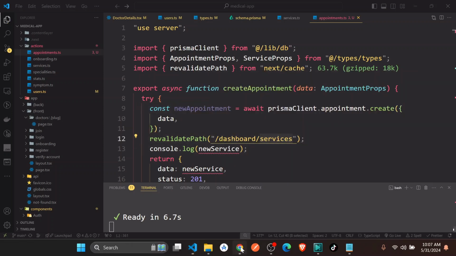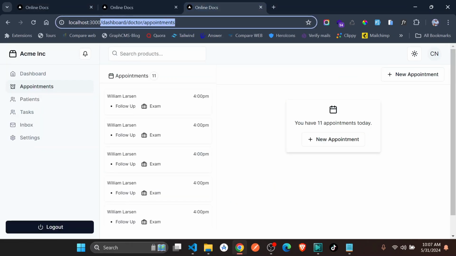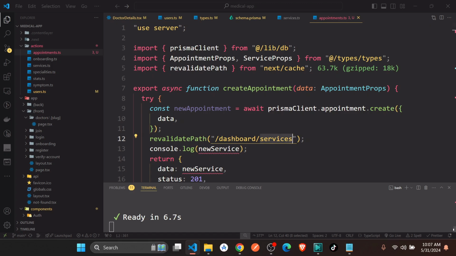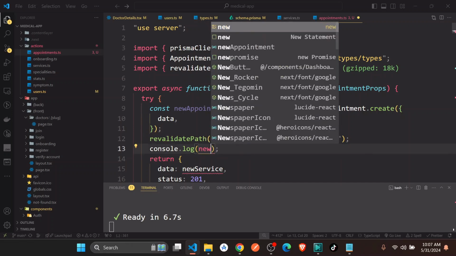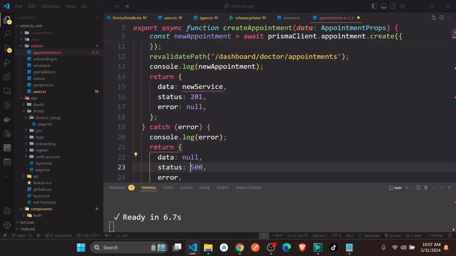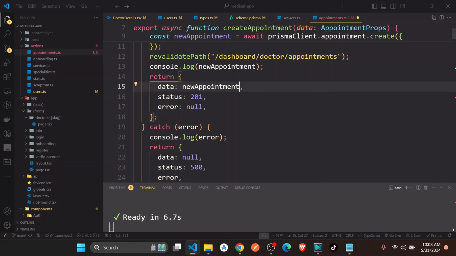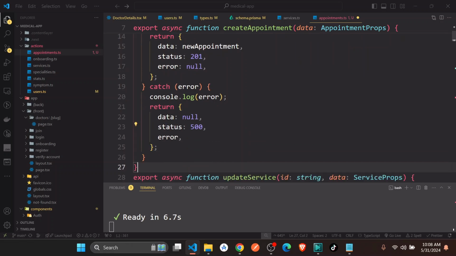So we're going to revalidate. This one is definitely revalidating the doctor appointments here. We have to revalidate this path just like this. You can also go ahead and console.log the new appointment so that we can look at it. Okay, the return statement here is return new appointment, 201 created, error null.